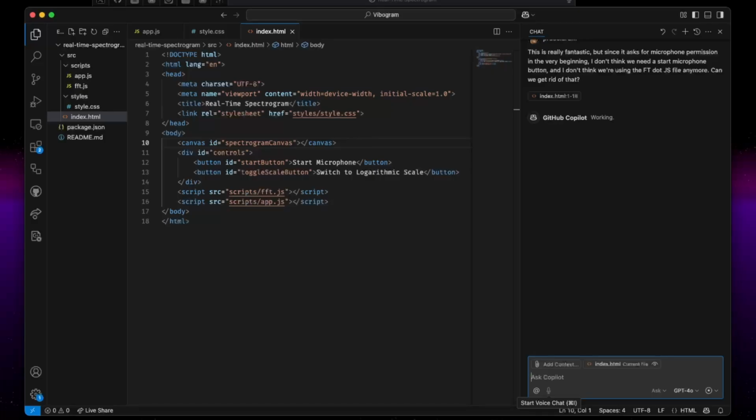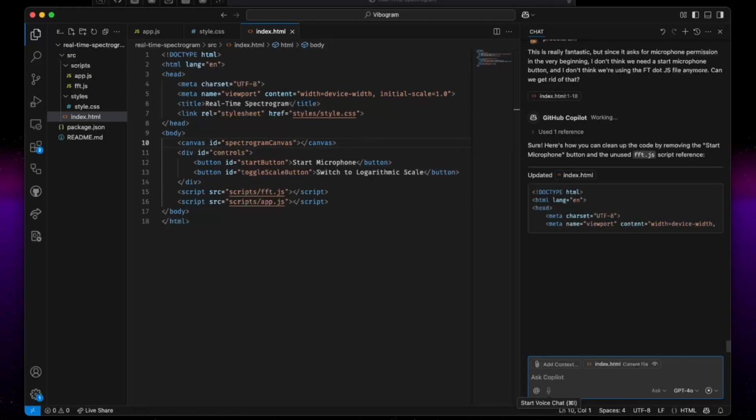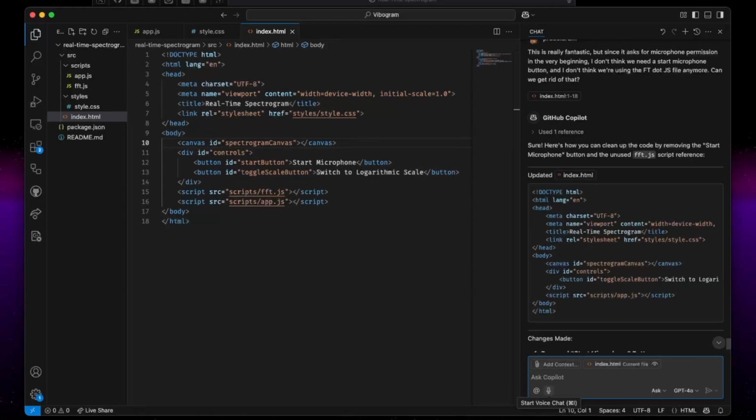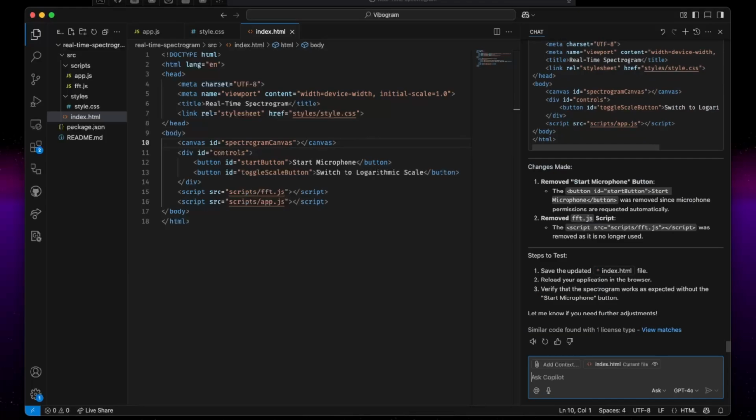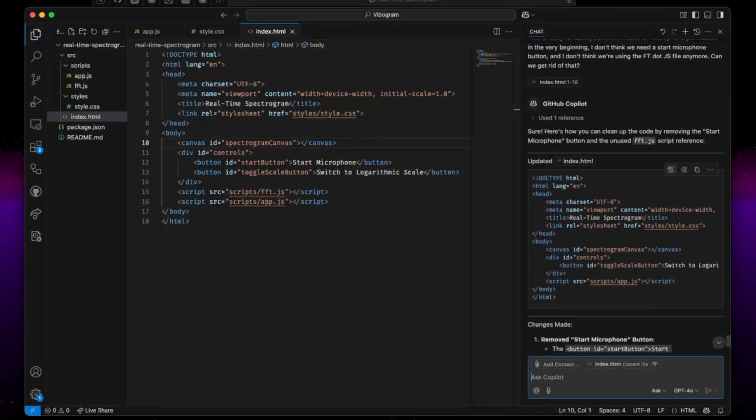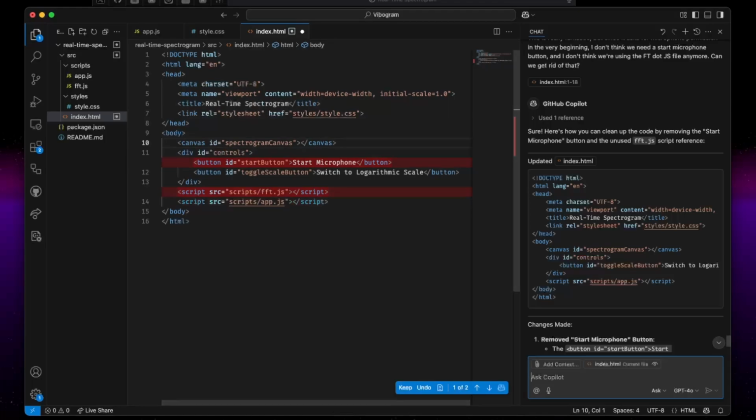Now I have to admit, if I didn't know anything about programming, I probably wouldn't have cared about that fft.js file. I just noticed that it's kind of useless. It's just sitting there, so let's get rid of the thing. That's just me cleaning up code. I hate to have too much code sitting around. So let's apply that. Great, so got rid of the button, got rid of the FFT. Obviously I could have done that myself, but this is more fun.